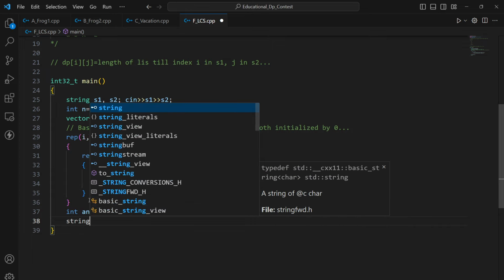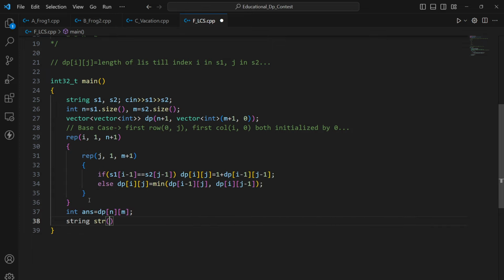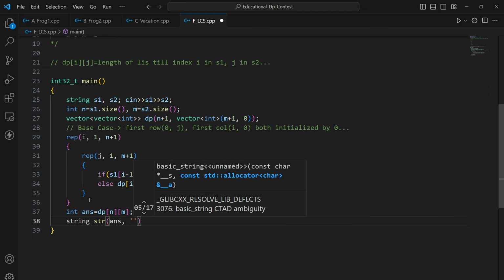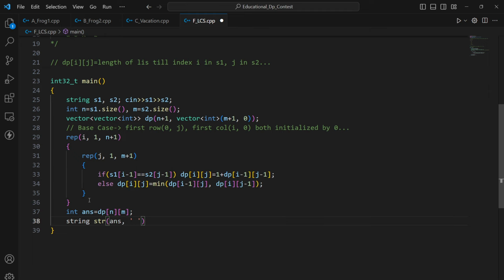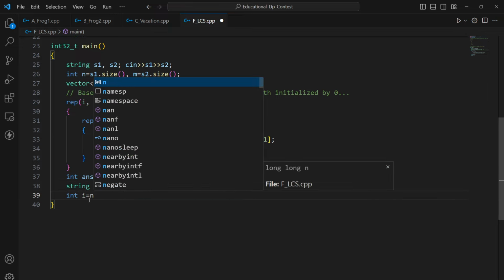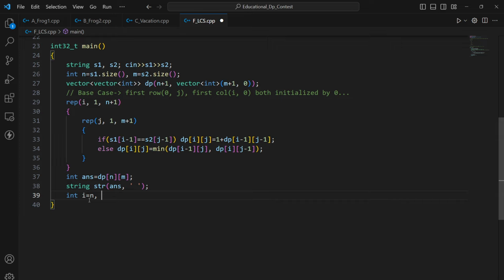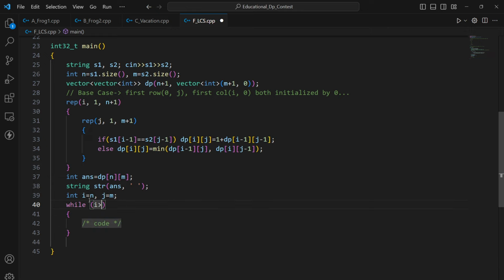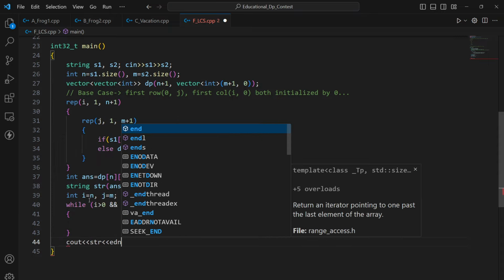Now we want to print the longest one, right? So we are simply going to create a string of length answer and initialize it to an empty string. We are going to have two variables, int i is equal to n, j is equal to m. While i is greater than 0 and j is greater than 0, this is basically printing in a reverse recurrence manner.